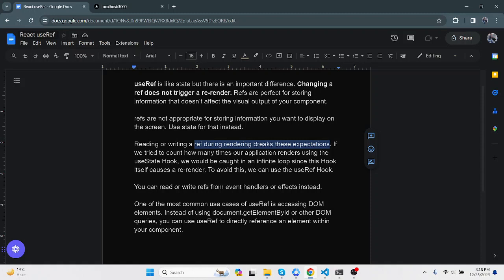If you want to count how many times your application renders, you should use useRef instead of useState, because changing the value of useState will render the component again and again. That's why it will get an infinite loop and break the application. One of the most common use cases of useRef is accessing a DOM element. Let's see it in action.